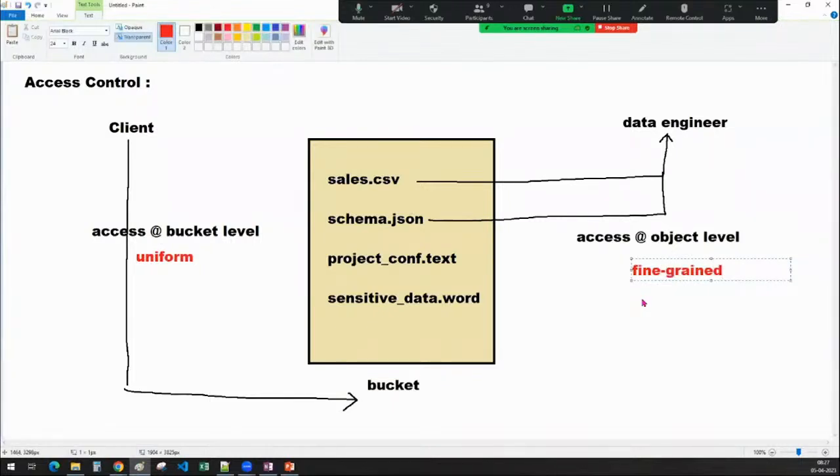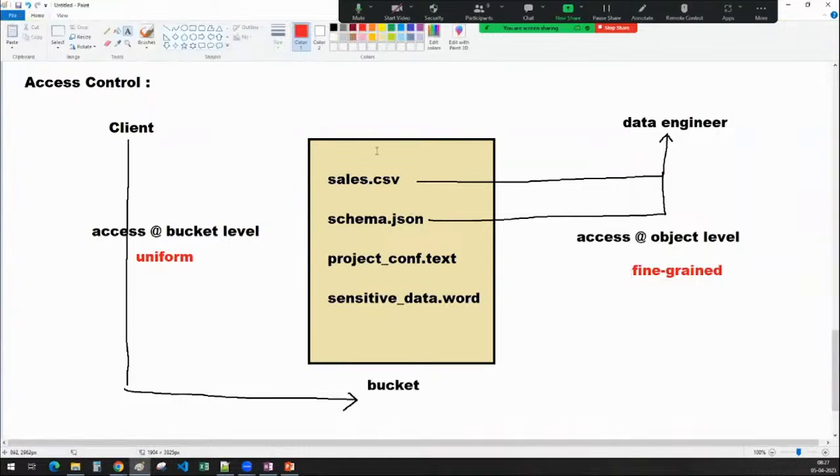Okay, the name is saying that uniform means access to the entire files inside a bucket. That is nothing but access at a bucket level. Fine-grained access will be granular access to specific objects inside a bucket. So this is what access control is, sir. Any questions?